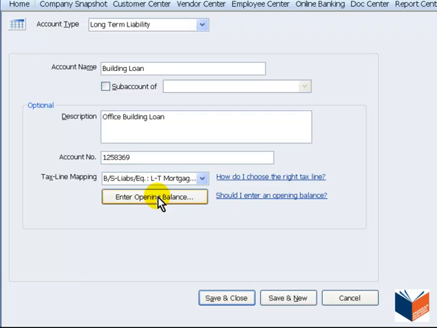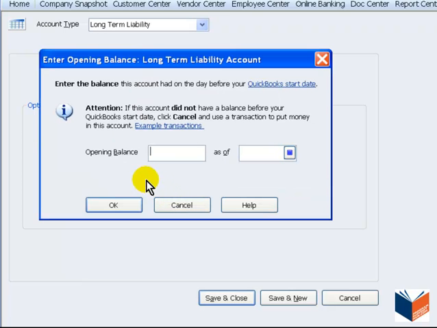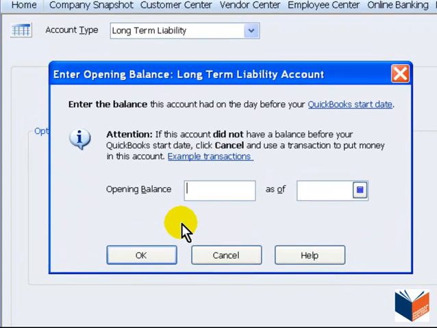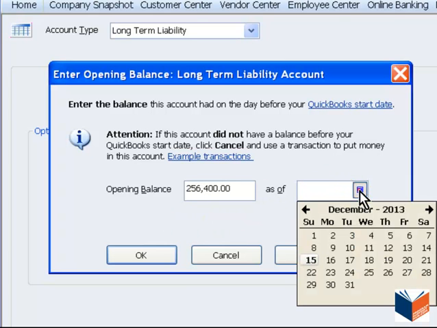We're going to click Enter Opening Balance. Now, the opening balance is going to be the total of your loan after you've paid all your points and closing costs and everything that you financed. That is going to be your opening balance, the total balance of the loan. And we're going to make this up. I'm going to make it $256,400.00. And the date the loan started.